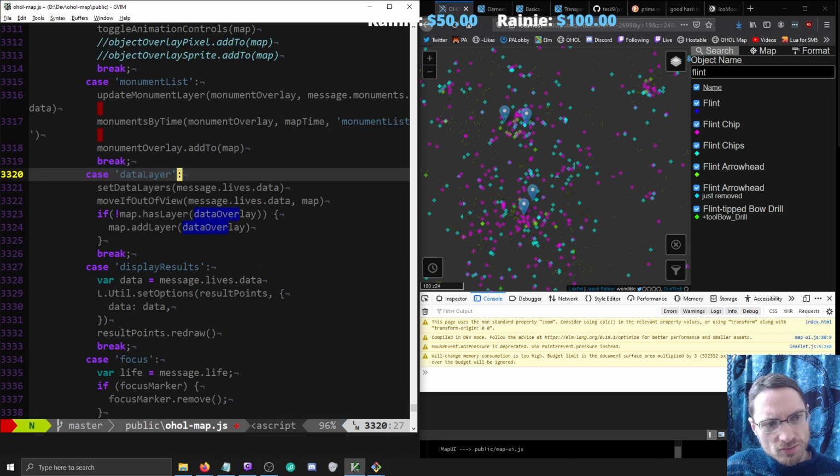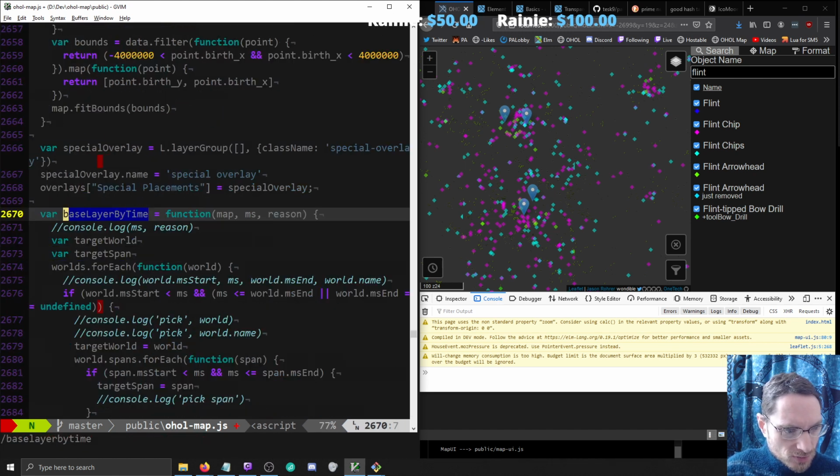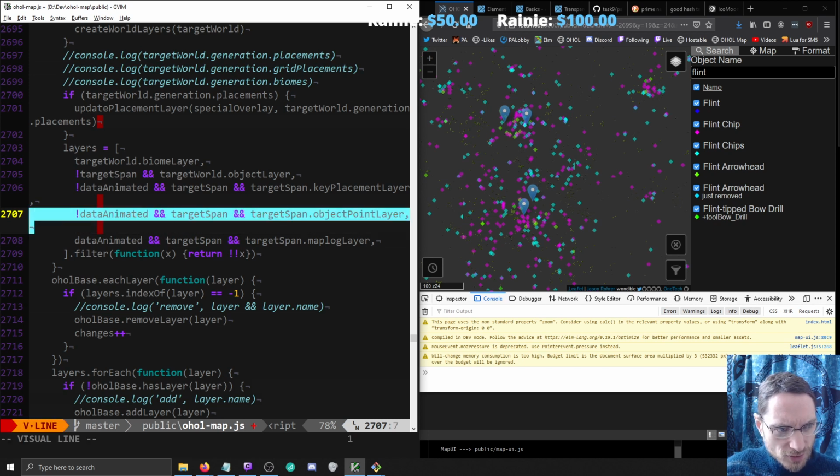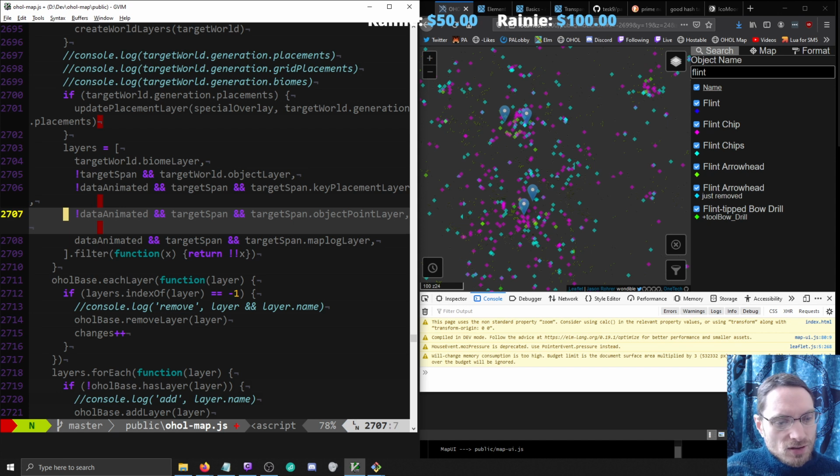Oh, maybe it's actually this that turns it on? All right, base layer by time. Although I guess nothing is changing except this, except I have to go through every single thing and do this. Right now it is indeed not data animated, and it is indeed that point layer. But this is anding down to an actual value, so we have to do it before this.